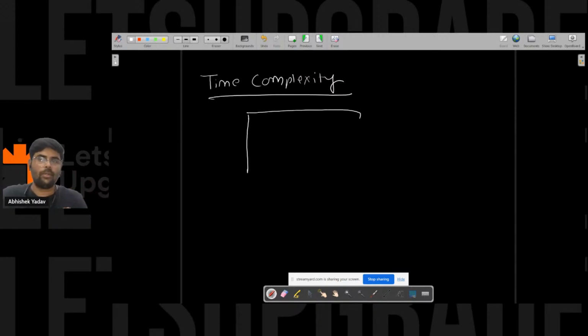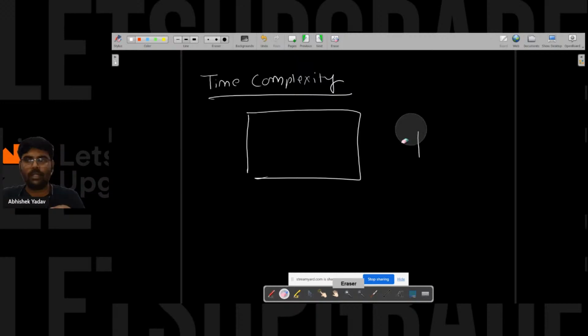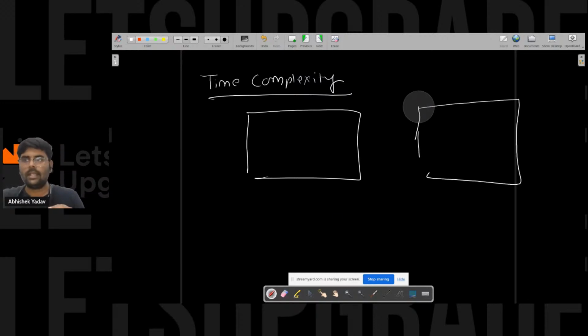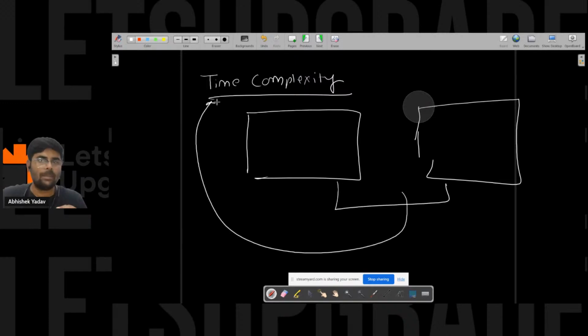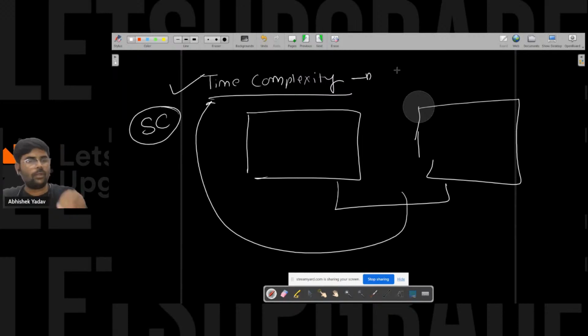You have one program here, you have a second program here. If you have to compare the programs, you can compare them on the basis of time complexity and on the basis of space complexity. So basically what we do is we calculate the time in terms of big O notation, that is big O of n. This O is the big O notation.